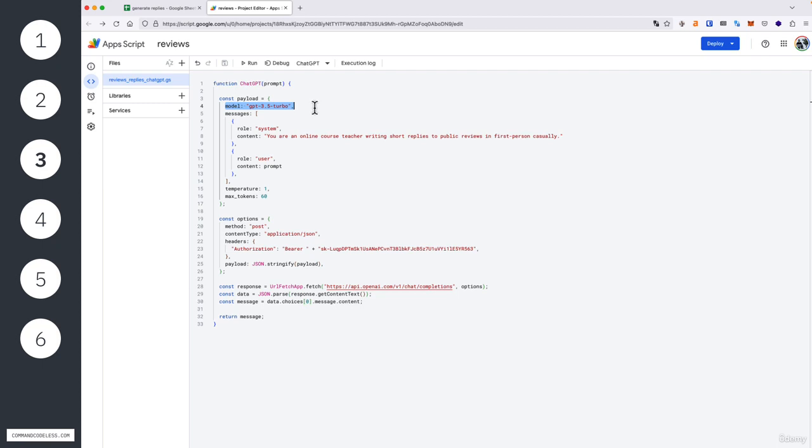This is where we define the version of OpenAI that we want to use. We specify the model for ChatGPT, which is GPT 3.5 Turbo. And again, all of this can be found in the OpenAI documentation. I didn't invent anything new here. Next, below that, we have messages. This is an array of 2 objects, and each object represents a message in the conversation with ChatGPT.